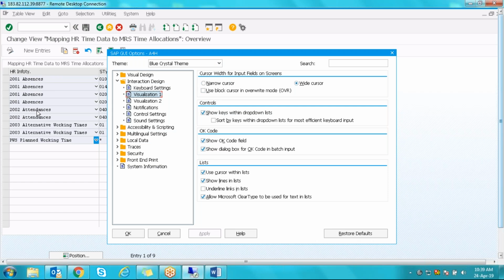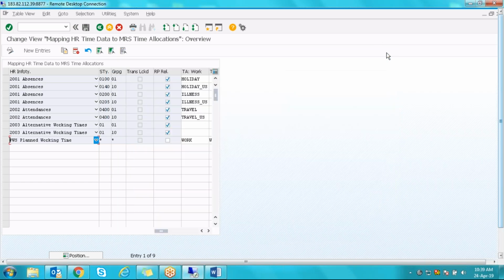See, this absence attendance is basically description. But what are the HR info types? So the HR info type for absence is 2001, for attendance 2002, for alternative work time 2003, for planned working time 2007 or PWS.